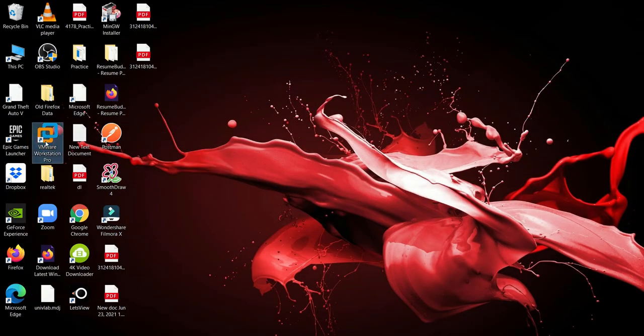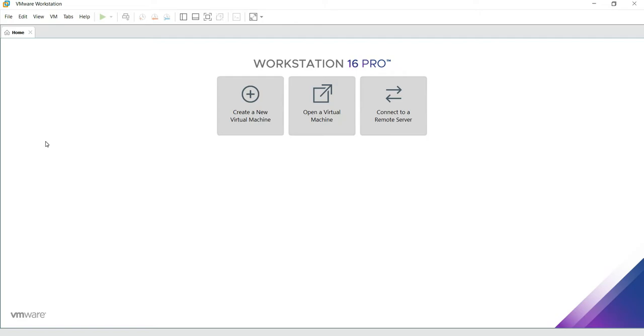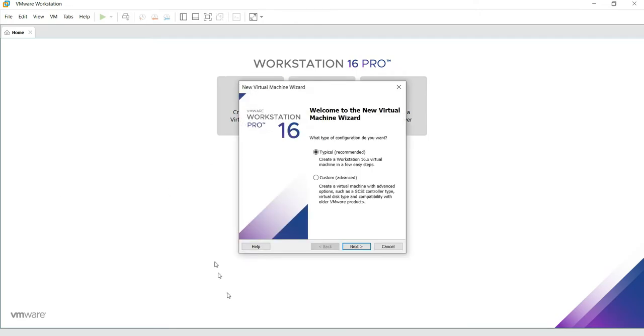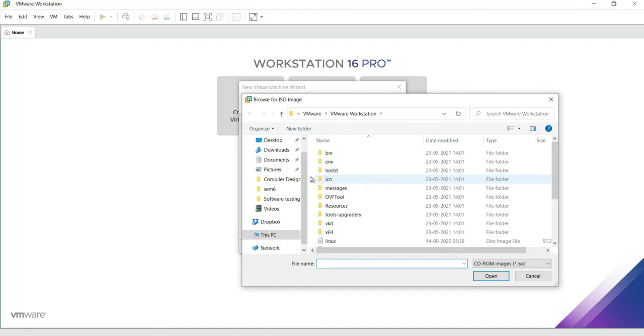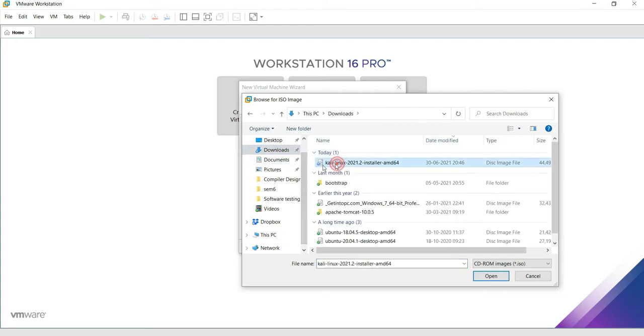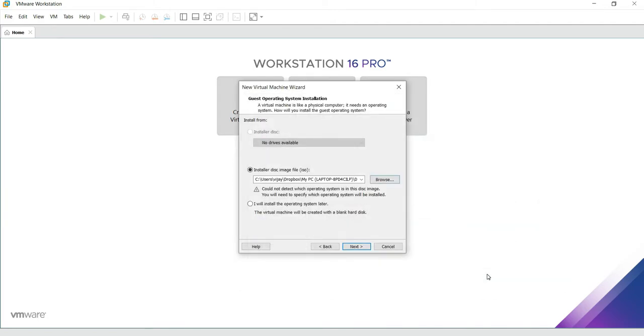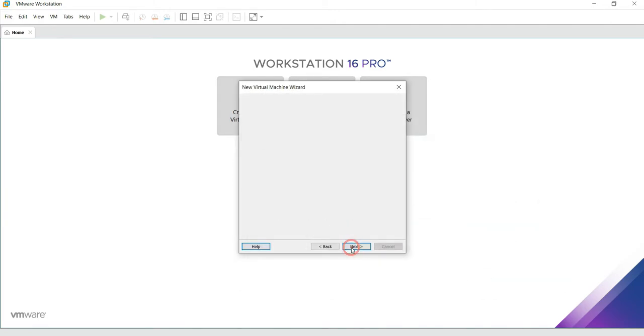Now open your VMware Workstation Pro, click create new virtual machine and select typical. Click next. In this you can give the installer disk image ISO file, so you can browse it. It is there in downloads. You can see the Kali Linux ISO file here. I'm going to select that, give open and then give next.